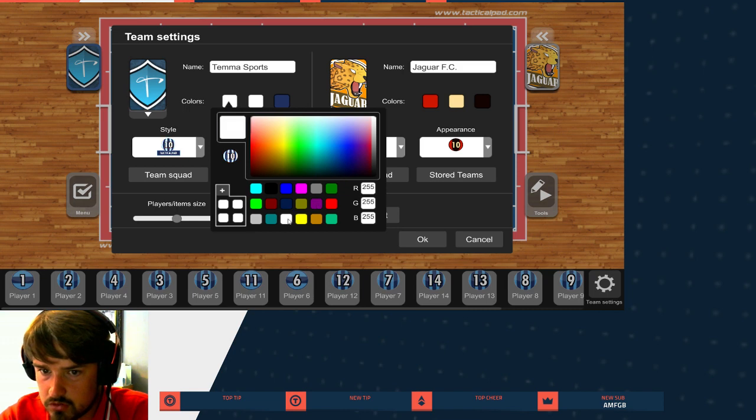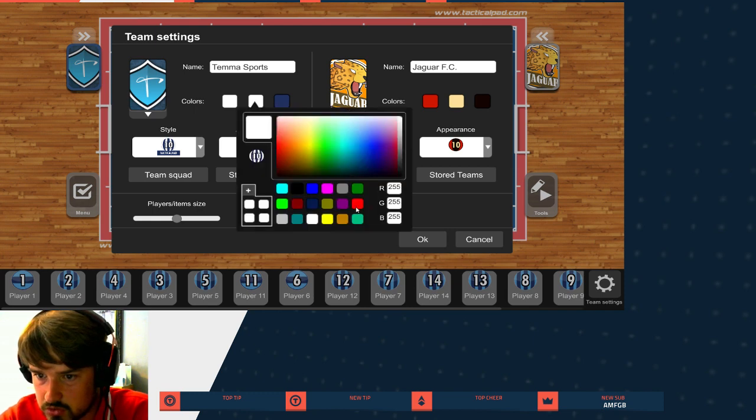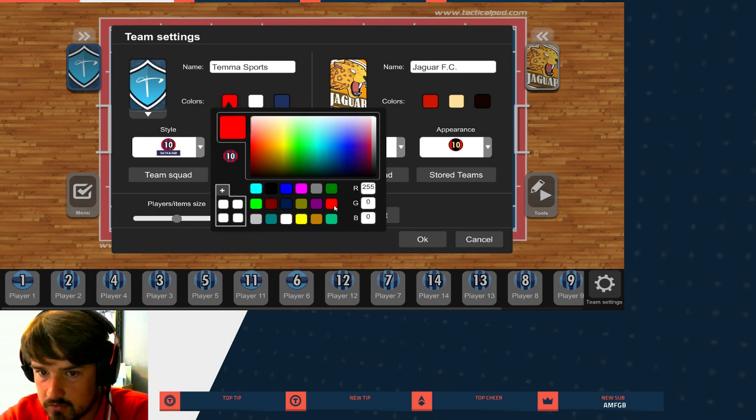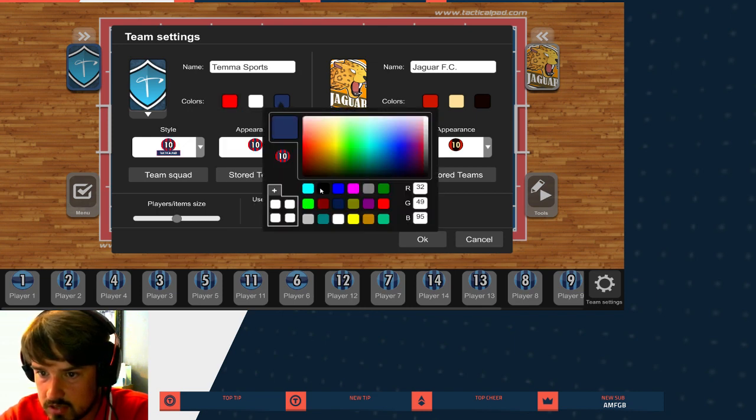Sometimes I do forget which ones these colours do, so I do apologise about that. I will just play around with this for a second. No, so the middle one is the writing. So for the writing, we'll keep that white, and then for this one, we'll keep that red, and we'll keep that blue.